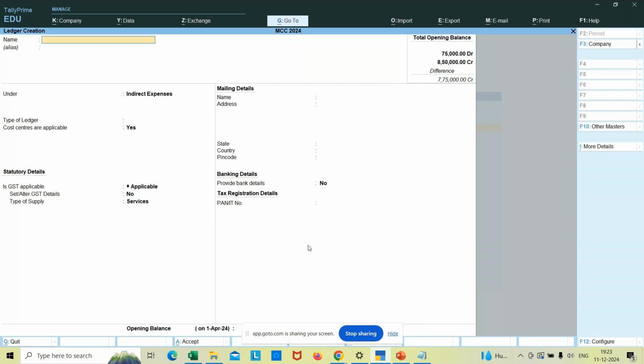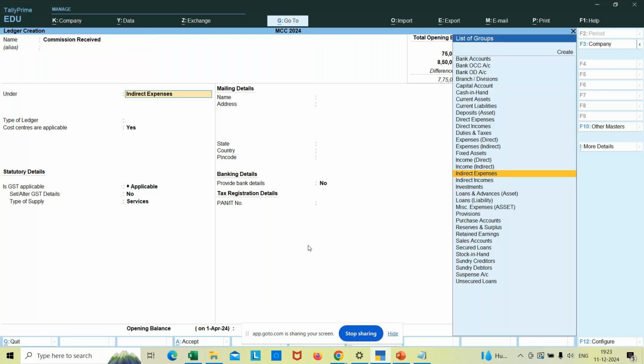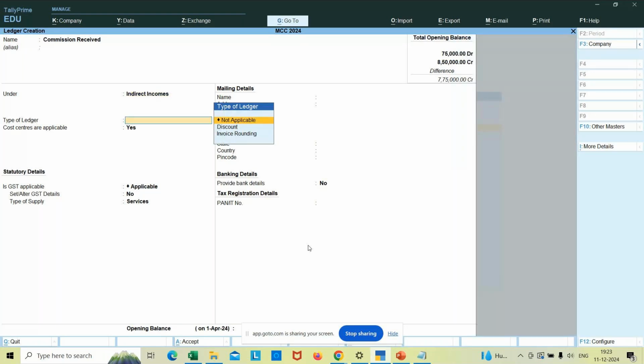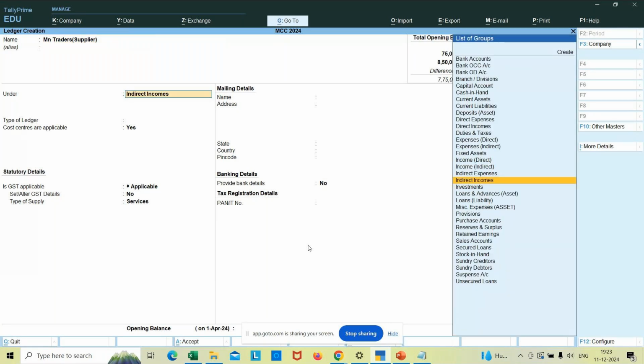Save it. Now next one I'll create here, commission received. This is an indirect income. Again, for income and expenses, cost centers will be applicable. I'll create MN Traders, who are the suppliers for our company. So I'm mentioning suppliers in a bracket. He will come under creditors.